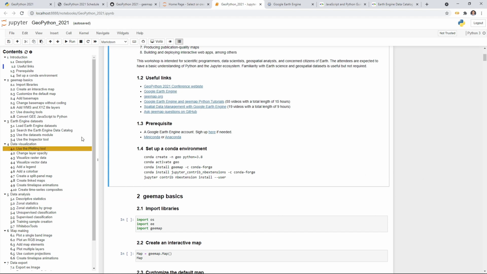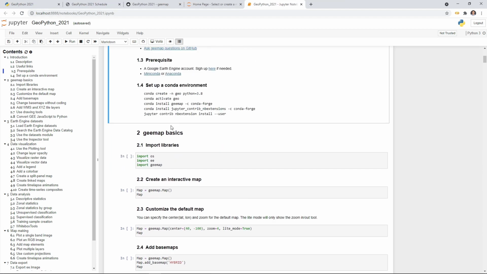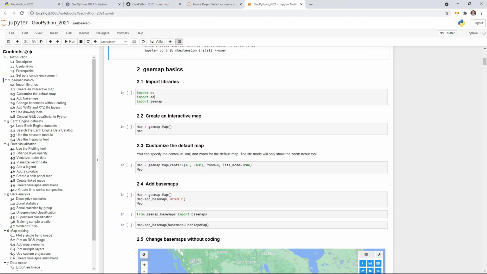Okay, so let's get started. Since we already have everything set up correctly, we should be able to go through the notebook example. First, you need to import the library. In this case, we're going to import the Google Earth Engine Python API and also GeeMap. We also import the Python built-in library OS, because we sometimes need to export data, to save the data to your computer.